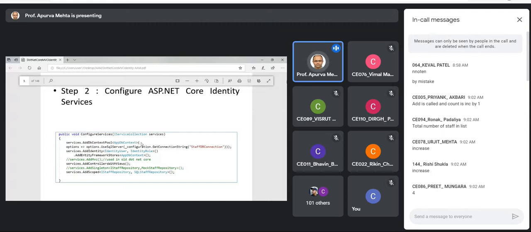So essentially this first line, services.AddDbContext or AddDbContextPool, is for registering your EF Core services. For that you need your connection string, and the database code is available in AppDbContext, that's your generic parameter. And you are passing the option about where to search for the connection string: you need to search in the configuration file, and the name of the connection string is StaffDBConnection. That is for EF Core.